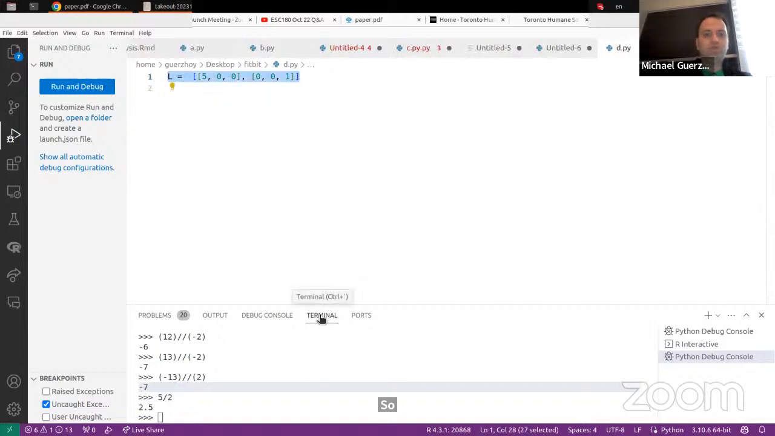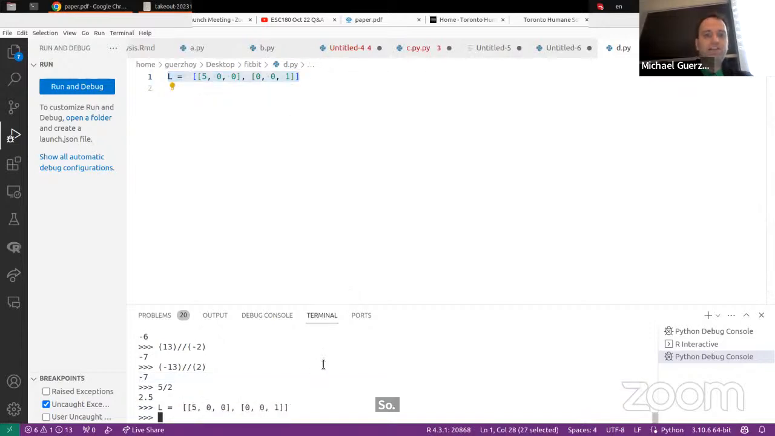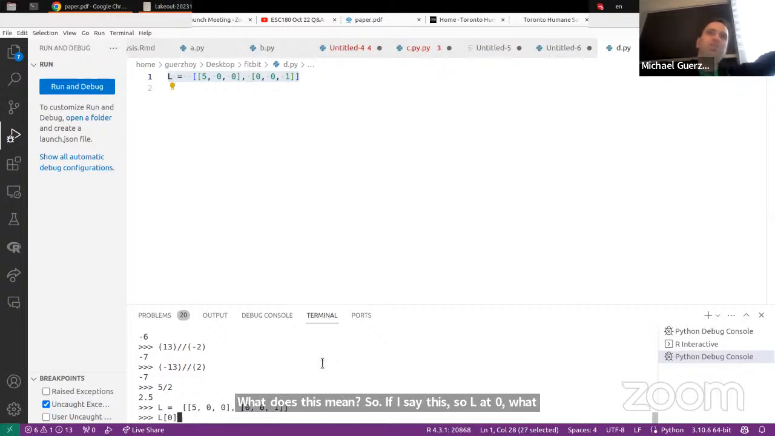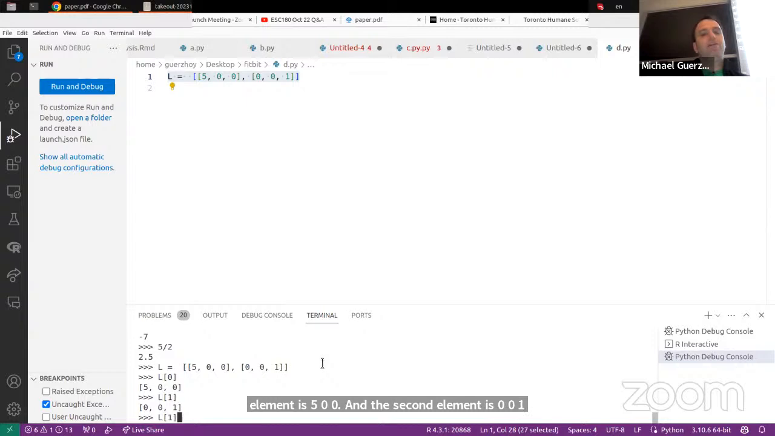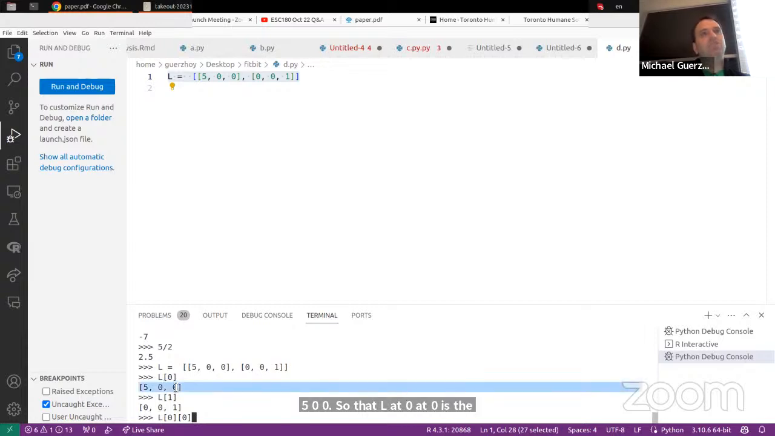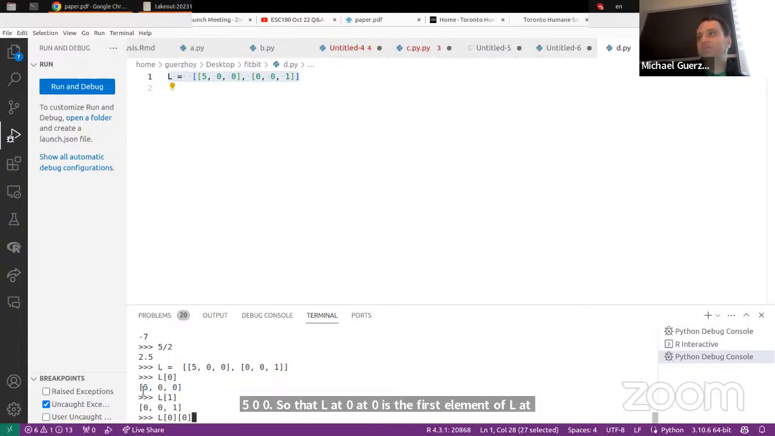So what does this mean? If I say L at 0, what is L at 0? L at 0 is the first element of this list. The first element is 5, 0, 0. And the second element is 0, 0, 1. So L at 0 is 5, 0, 0, and then L at 0 at 0 is the first element of L at 0. So that's the 5.